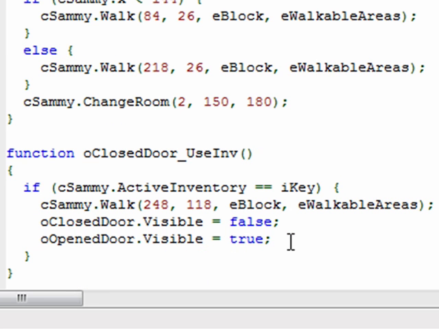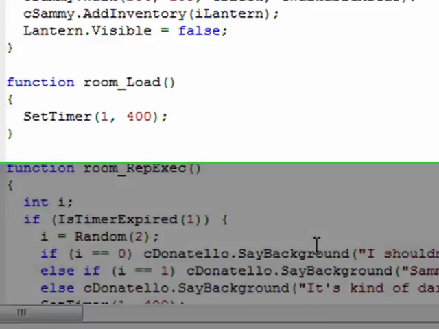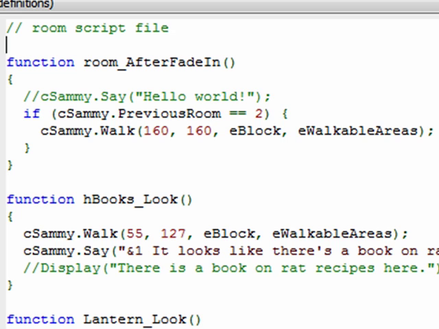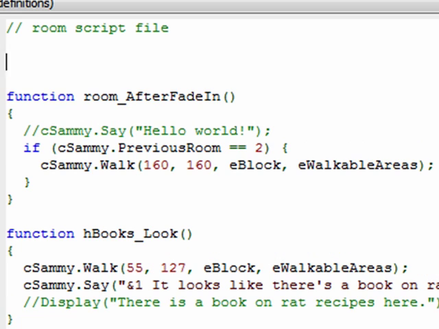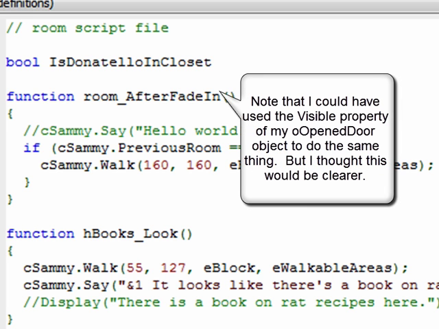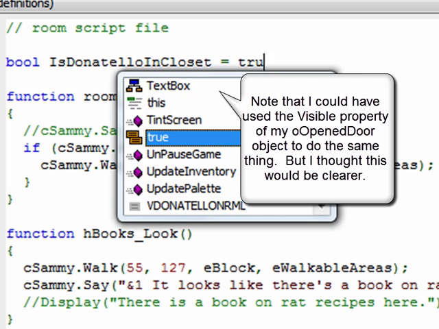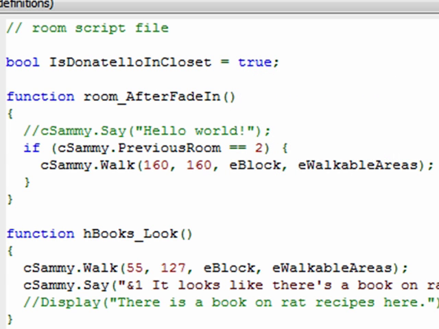And then at the end, now we need to have a way for Mr. Donatello to stop saying whatever he was saying before. We could do this with global variables, which I'll get into later, but for now we'll just do it with a variable defined in the room. I'll go up to the top of the room script and I'll define a variable. I'll make it a true or false variable. Now a true or false variable is called a boolean. So I'll type bool, which is short for boolean, and I'll say isDonatelloInCloset, and this will be true if Mr. Donatello is in the closet, or false if he's not. It's a way for the game to know whether Mr. Donatello is stuck in the closet or not. We'll make this default to true, because when we start the game, Mr. Donatello is in the closet.